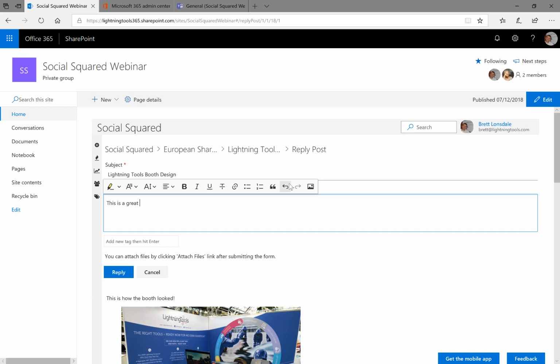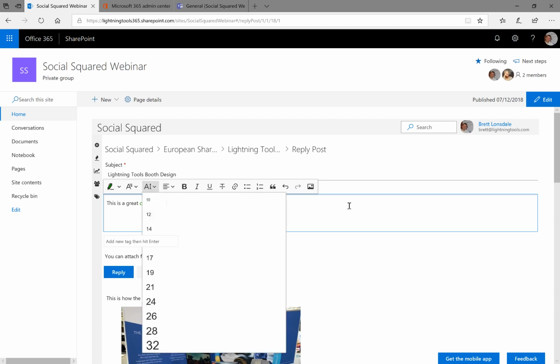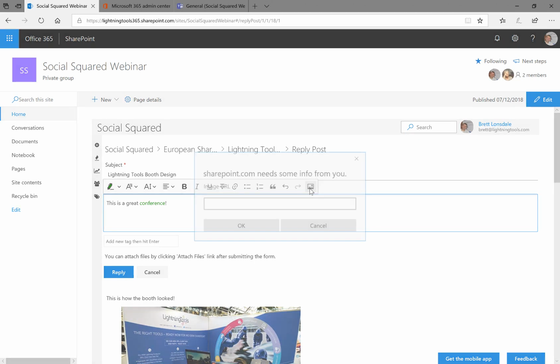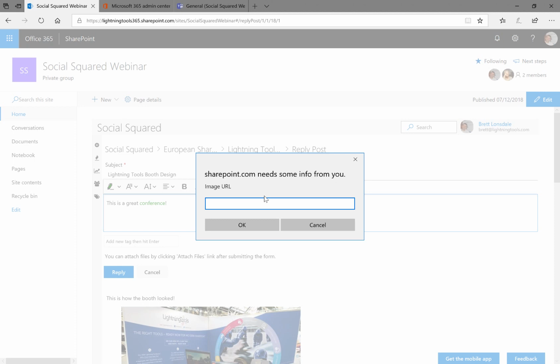So I'm just going to write a message. Just say this is a great conference, and we can use things like the highlighter. We could also apply different fonts and styles of text. We can insert hyperlinks. We can also embed something as a quote, and we've also got the ability to insert images as well.